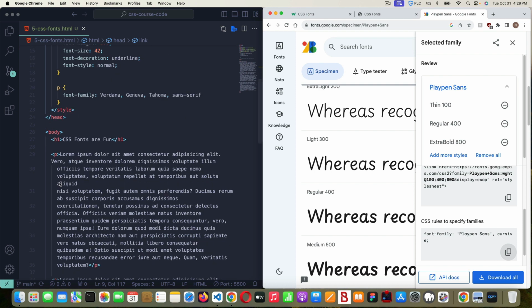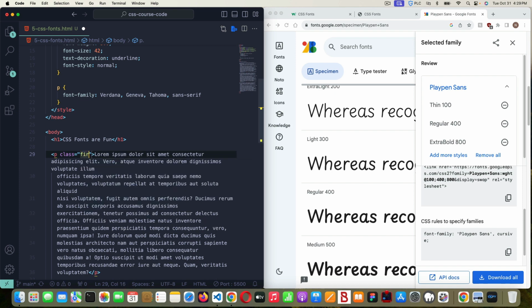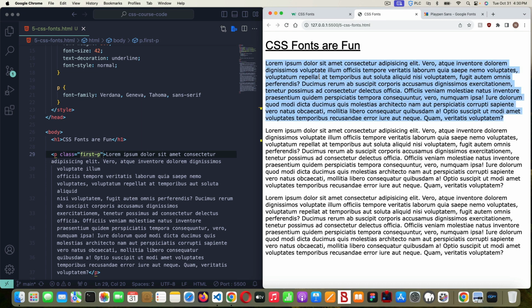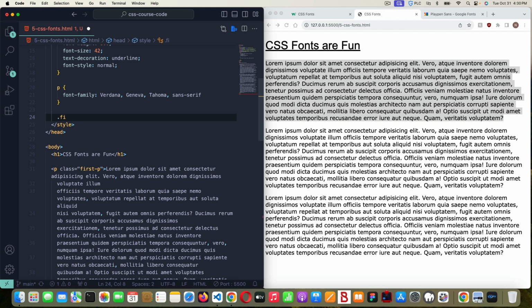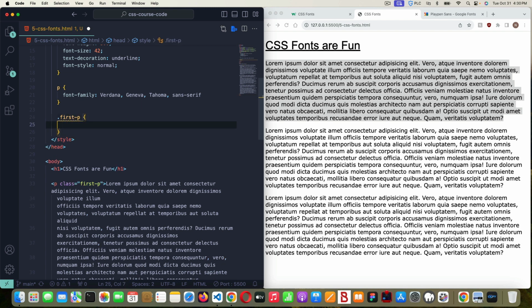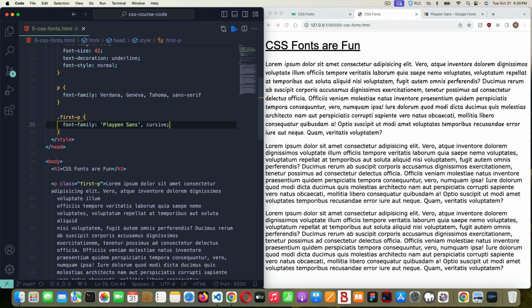And let me go ahead and put a class on my first P tag so we can select it. I'll call it first P. We'll change the font family of this one. I'll show our code. So this paragraph right here, we're going to change it. I'm going to select that by saying dot first P, first paragraph. And then we're going to copy and paste. I'm going to paste that font family from Google. And we'll save it. Boom. Now it's that Playpen Sans. So that's how you add Google fonts.